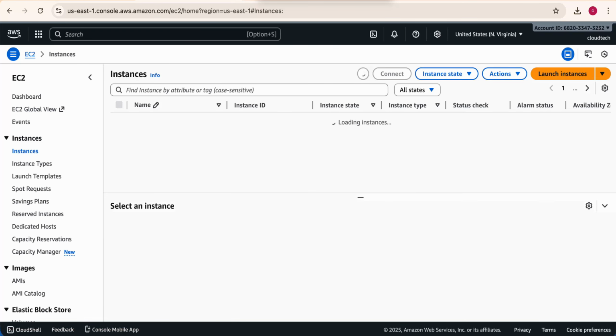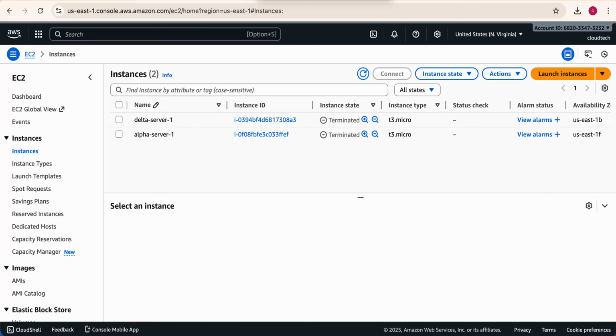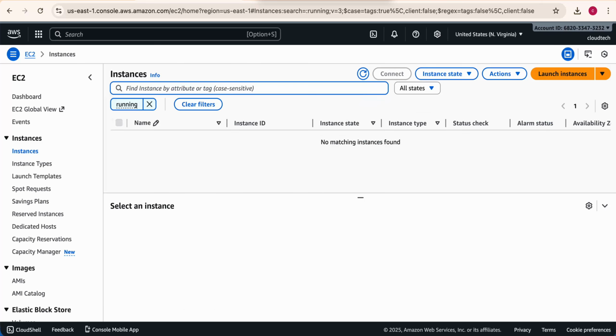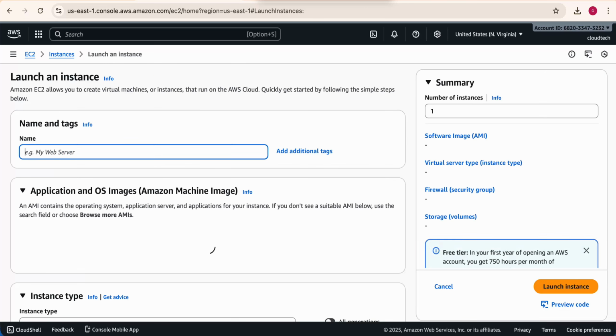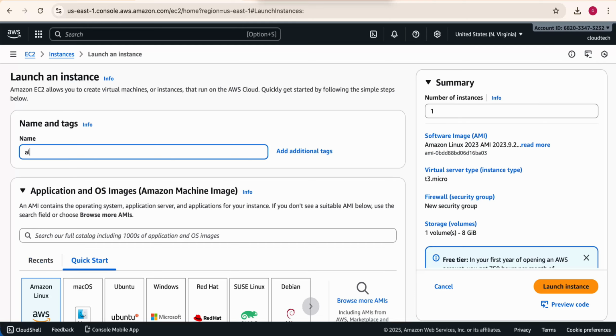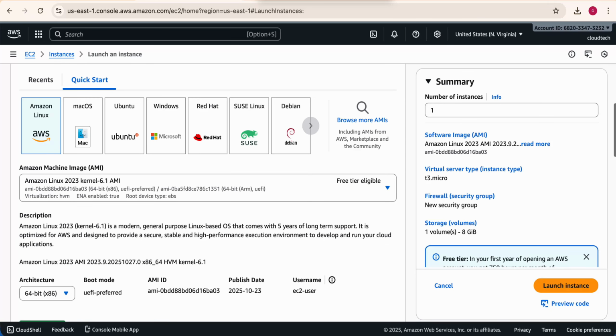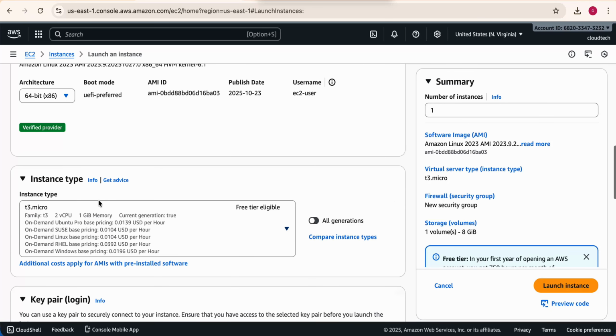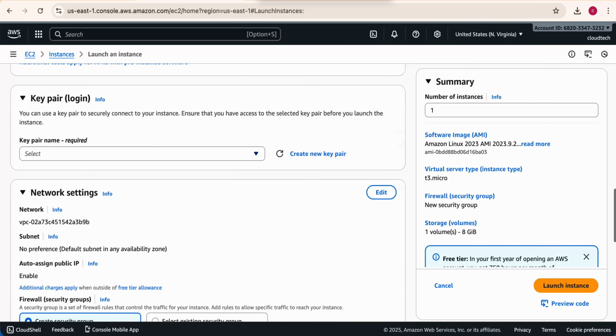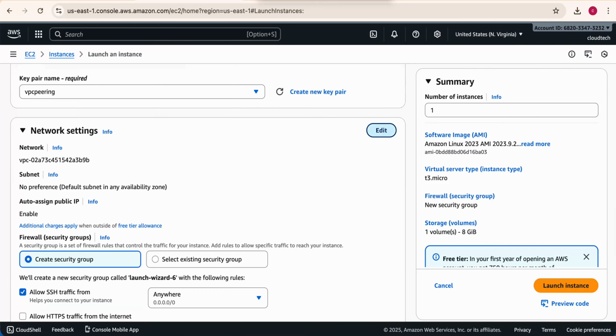Here I'm going to create two machines. So let me put this thing running. Okay, let me create the first machine, that is alpha machine 01. I will go with the Linux. I will go with the free tier. Key pair, I already have one of the key pair, that is with the name VPC peering. I'm going to use that.